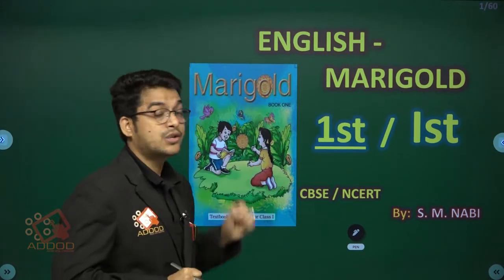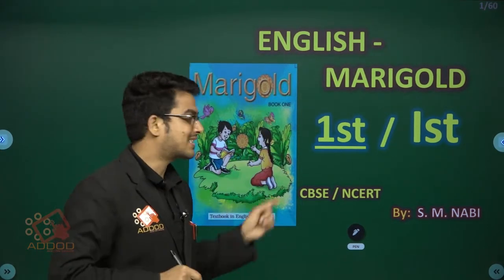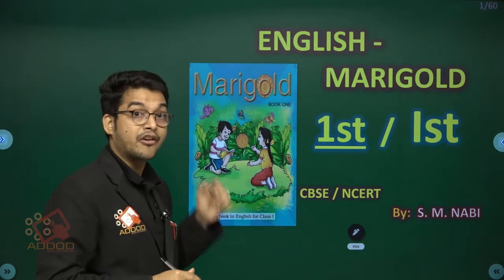That's what we are going to begin with, the Marigold book. Yes, the Marigold book for your class first. Here is the book, the front page.